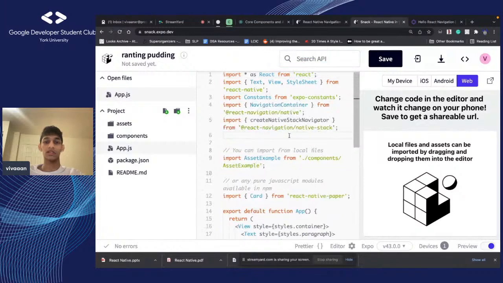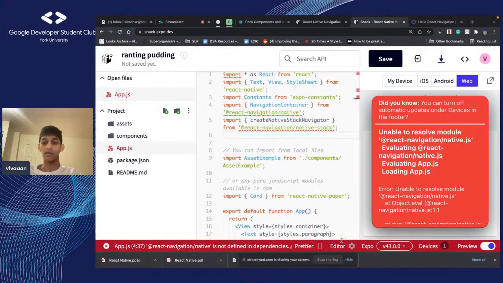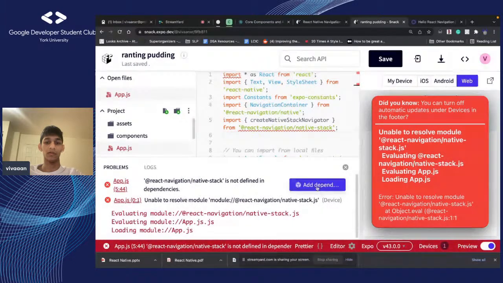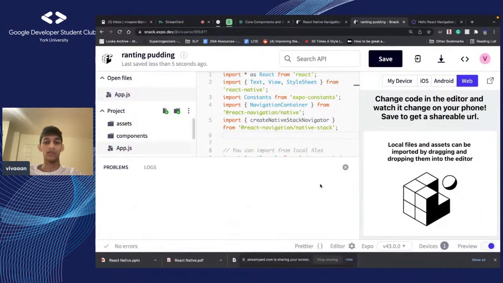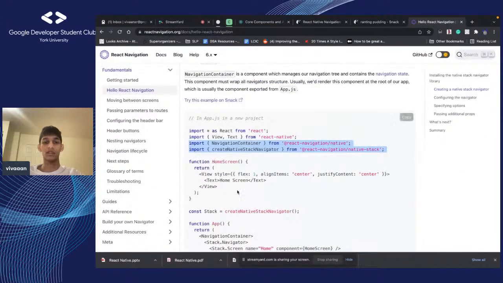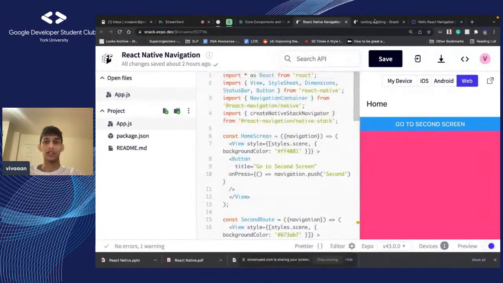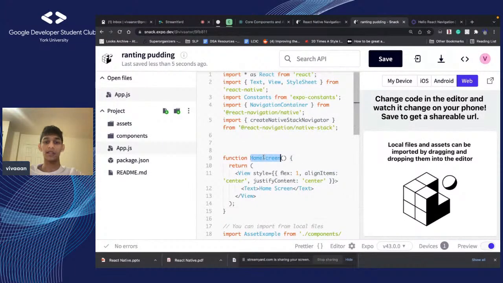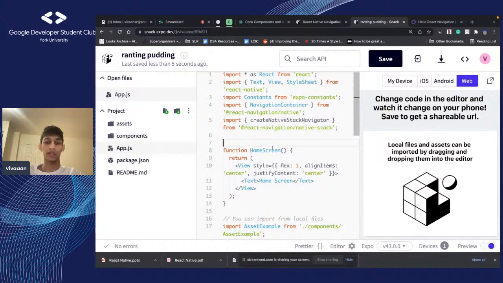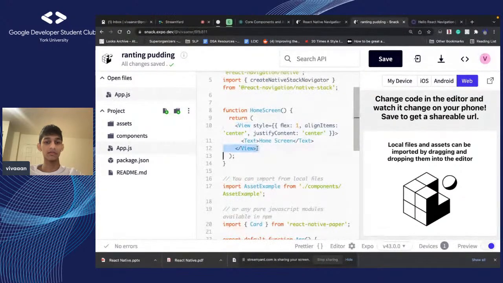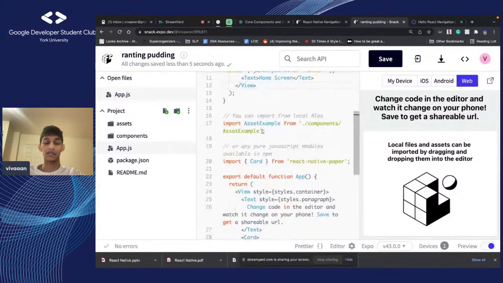So let's import this. Just import them. Import. Now we have the packages we want. Function is just like a screen you're making. So I made a page called home screen. It only has a view. Yeah, if you want like nothing.